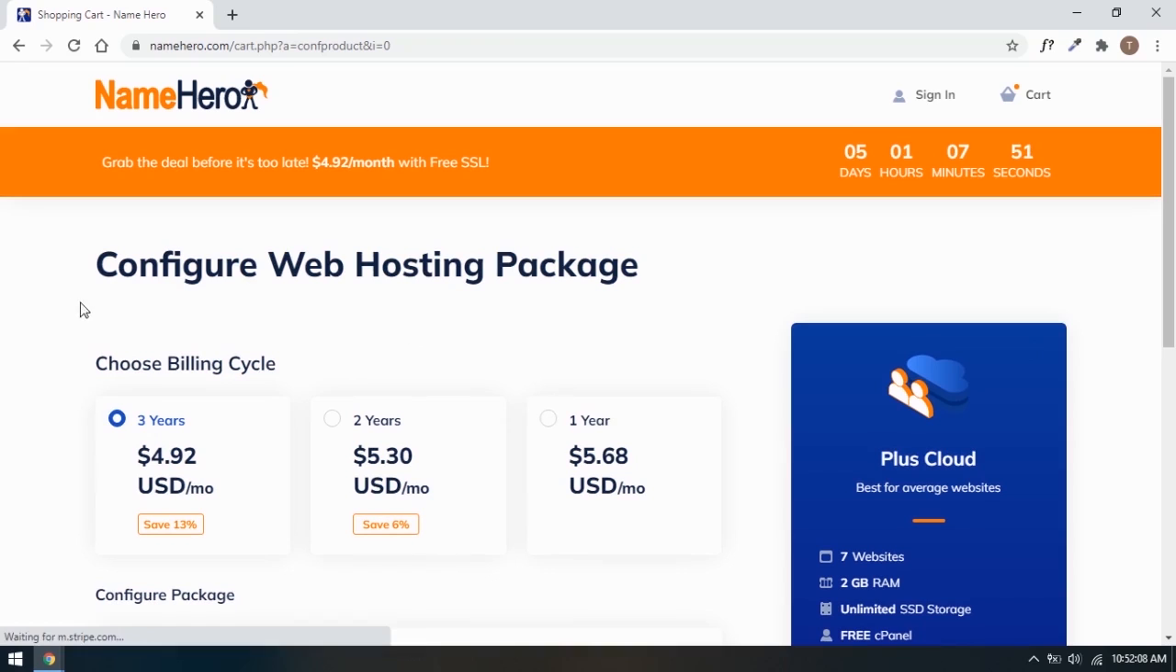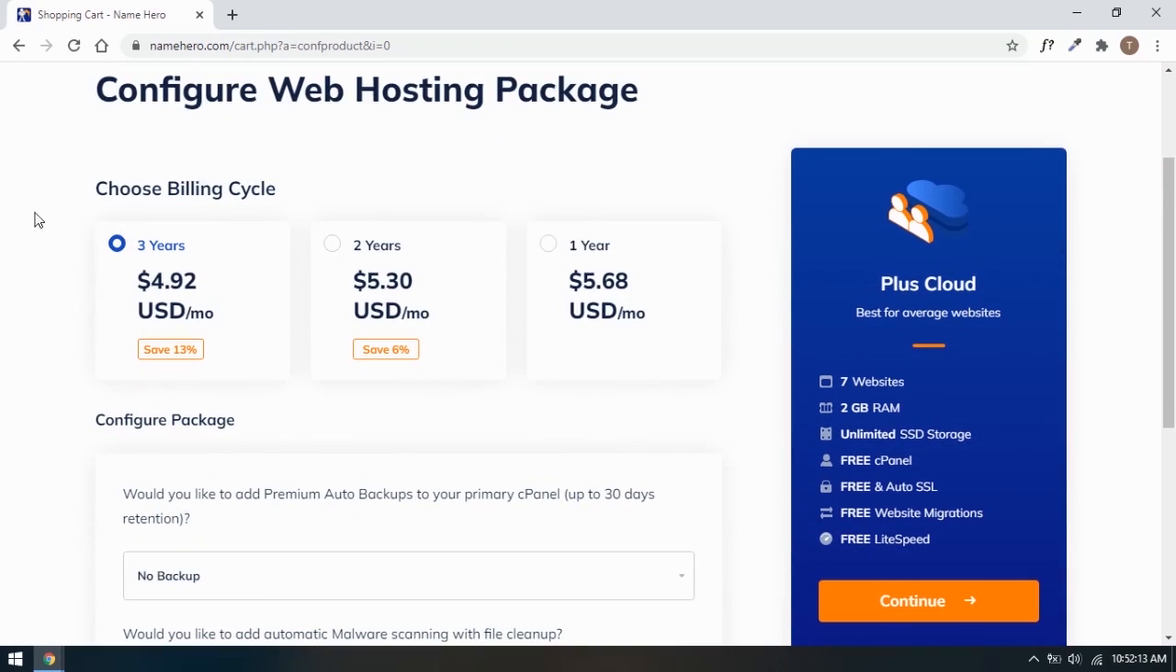And now it brings you to configure the web hosting package, and you have to choose the billing cycle for the web hosting package. You can choose 3 years, 2 years, or 1 year, but for now I highly recommend you guys do 1 year, because it has a huge discount, as well as you have enough time to test if it's really suitable for you or not. But if you guys are quite comfortable with the budget, you can go with 3 years or 2 years.